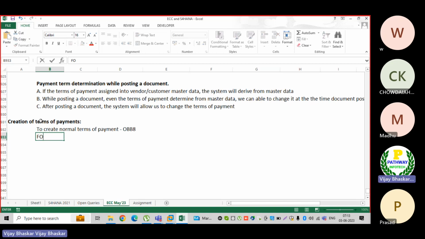Then to create installment terms of payment, OBB9 is the transaction code. And remember, the important thing here is this note, which is what you need to say during the interview. The interviewer will ask: what is the difference between normal terms of payment and installment payment terms?